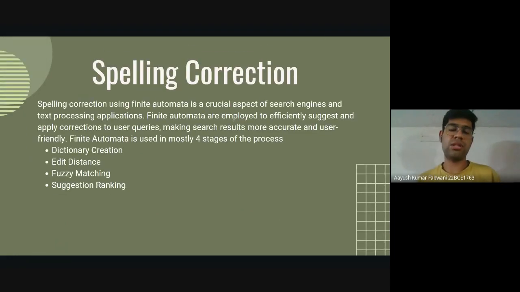Spelling correction, the last topic that we discussed. Now, spelling correction using finite automata is a crucial aspect of search engines and text processing applications. Finite automata are employed to efficiently suggest and apply corrections to user queries, making search results more accurate and user friendly. Finite automata is used in mostly four stages of the process: dictionary creation, edit distance, fuzzy matching, and suggestion ranking.